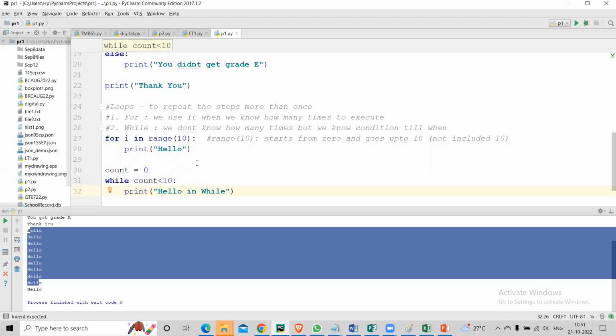Right? Will print hello in while like 10 times. How do you know it is 10 times? Everything less than 10 means 0 to 9. How do you know it is 0 to 9 or 10? Because while count less than 10 we said, right? So count is 0 here. So it will print 0 to 9. That's what I'm saying.